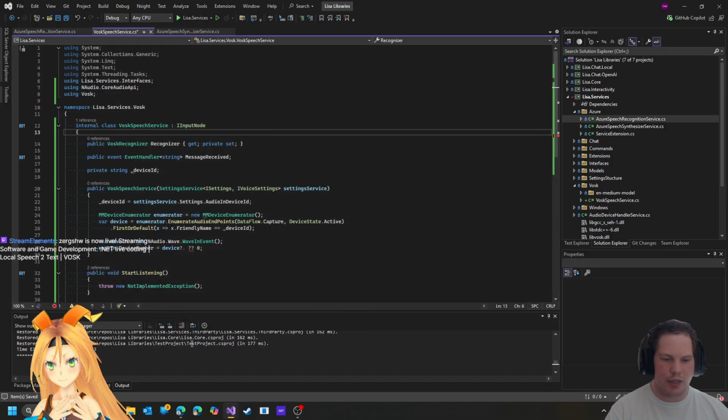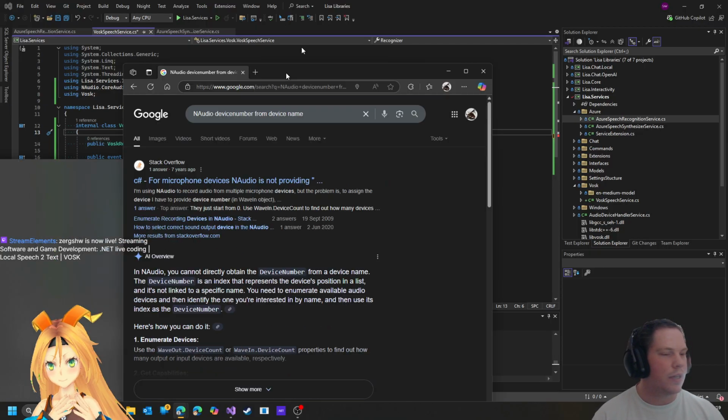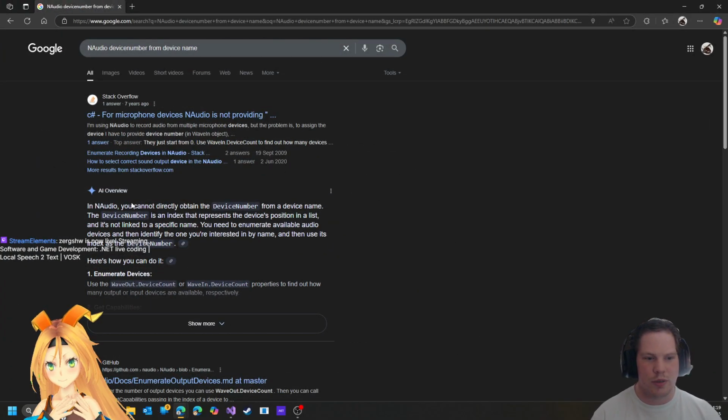Let's check the interweb. The interweb, as is known, knows all. And audio, I know what I'm looking for. Device number from device name. Yoink! Oh, get over here. Everyone else needs to see too. You cannot directly obtain device number from a device name. I'm sure. But what's the property that I need?